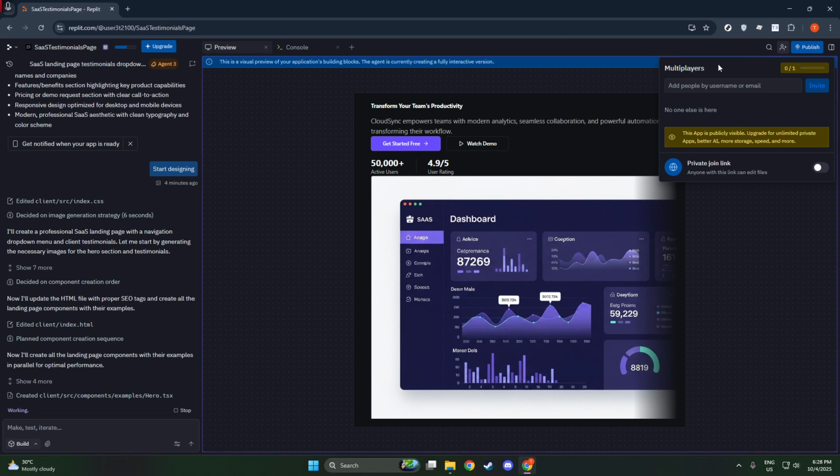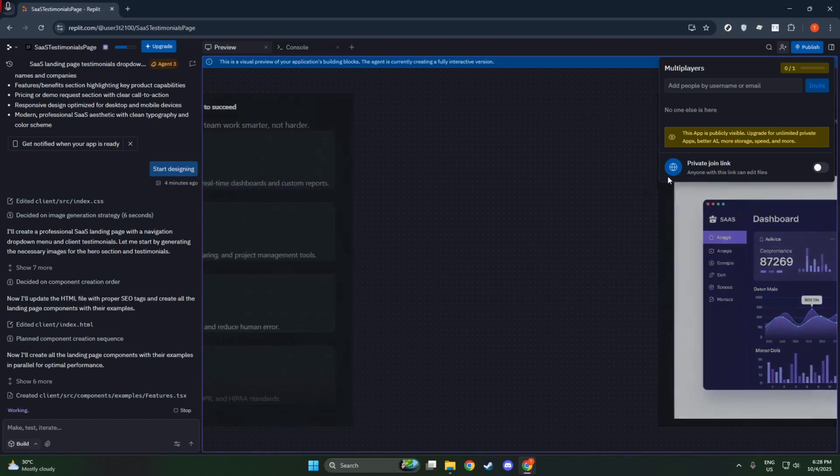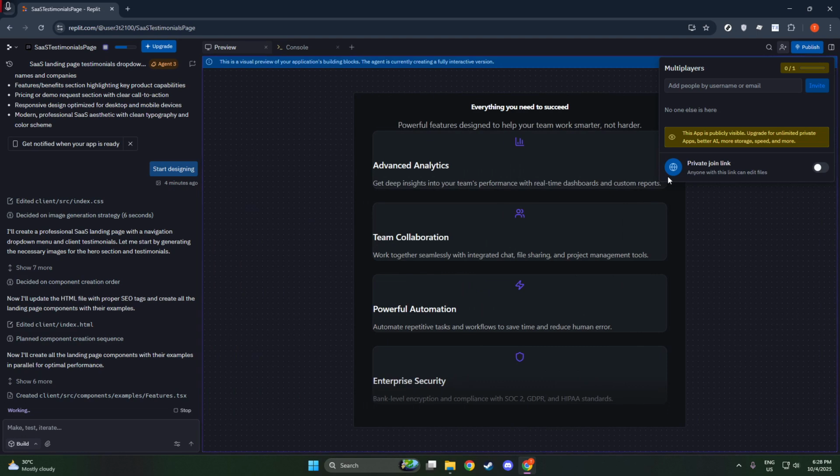In this section, you'll find the Invite Collaborator area. What you're looking for here is something called the Private Join link. This link is crucial because it acts as the doorway for others to access your project. The great thing about it being a private link is that only those you trust and invite can enter. This adds a layer of security to your collaboration, ensuring that your code remains private and is only shared with those who have the link.